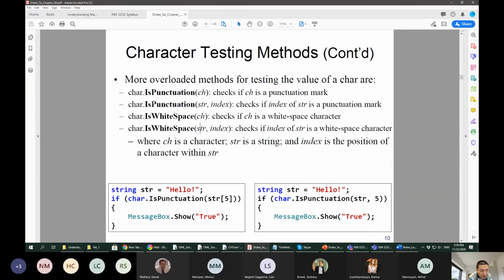So here we have learned two different methods. The first one is char is punctuation. We have two versions. The parameter can be a single character, or we use two parameters, string plus an index number. For the second method, we have is white space. We can also have a single input character, or two parameters, string plus an index number.